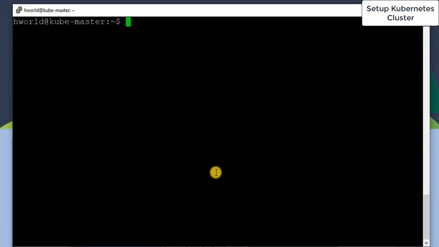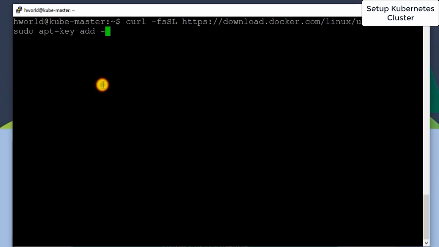I'm going to copy paste the commands because these are very long commands, so I don't want you to watch me typing. I will share the commands as well, so don't worry, you can also copy paste. Let's get started. First of all, I'm going to add the Docker GPG key.